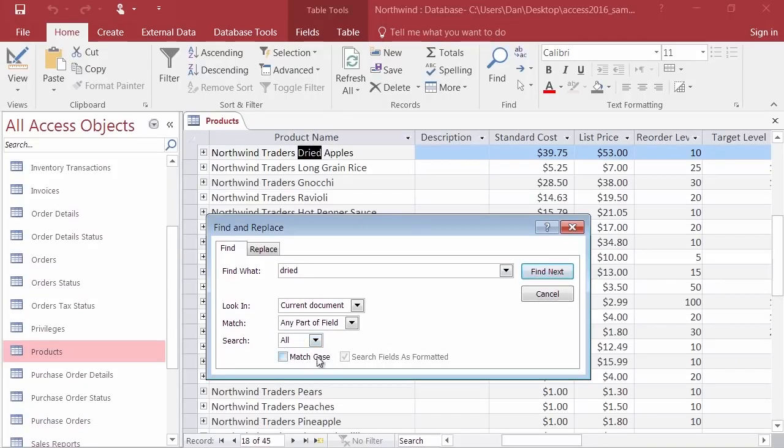So that was this part down here where it says current document. Don't just look in one particular field. So go ahead and do that. Click on a couple of Find Nexts. Put the video on pause and do that much.